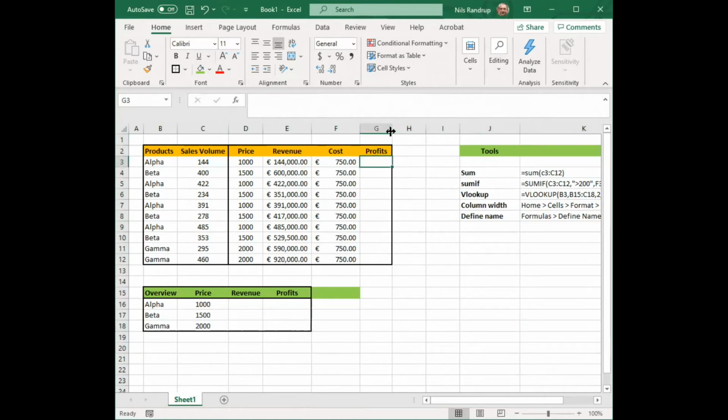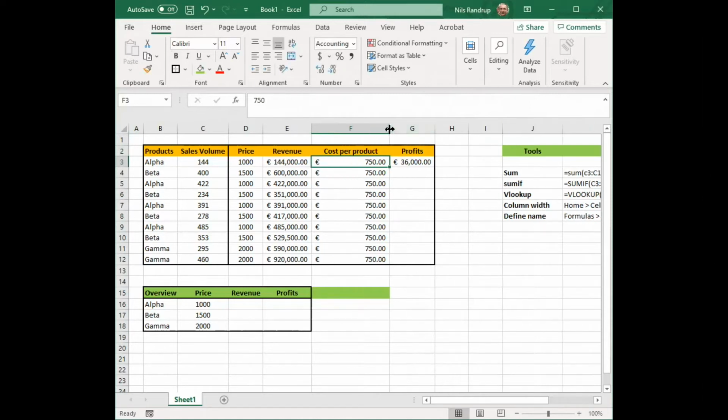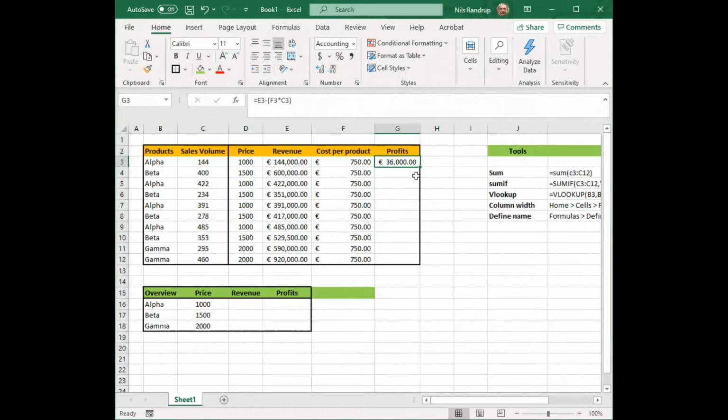And then the profitability is then a simple thing of actually just making sure that we have the revenue and we detract the cost. In this case, we have the cost per unit, and we have to multiply that with the sales volume. And there you go. Then you have a formula that actually shows you the total revenue. This is the cost, let's specify that, per product. And then you have the profit here, right? And then we can again extend that all the way down.